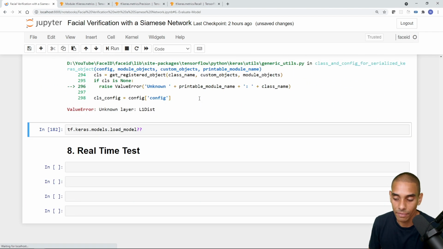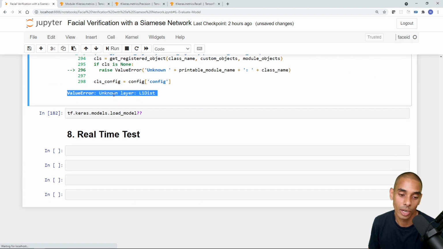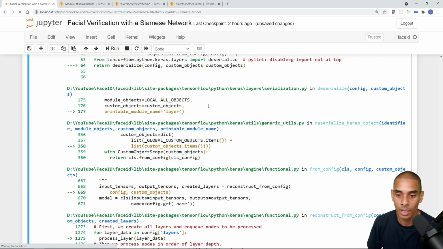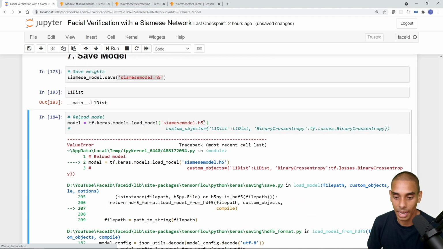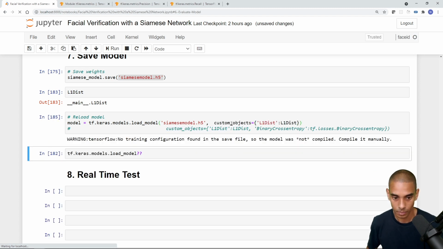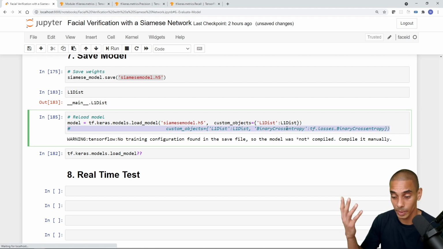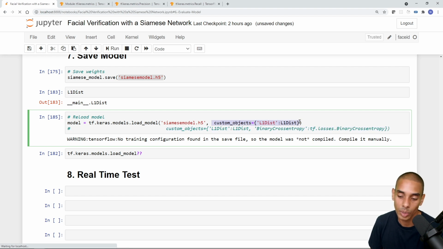So what you're going to see if you don't pass through the custom object is you're going to get this error here. It's going to say ValueError: unknown layer L1Dist. And this is because that is a custom layer. So if we went and added that back in, let's just go and add our L1 distance layer for now. Okay, so it looks like we didn't need the binary cross entropy bit, but in this particular case, it's worked. So again, by passing through that custom object, we're able to effectively load up our custom objects.